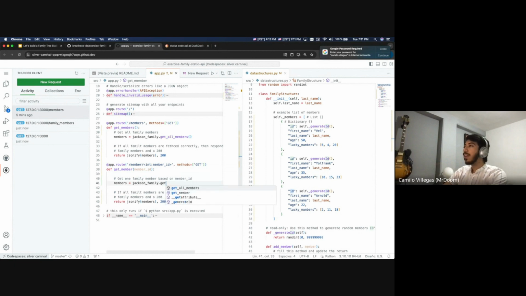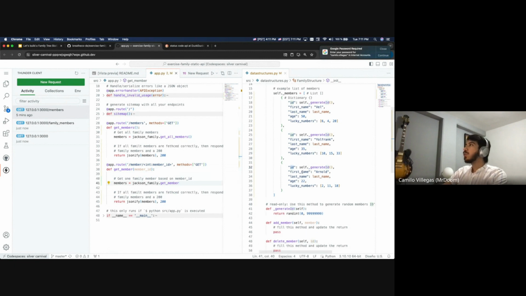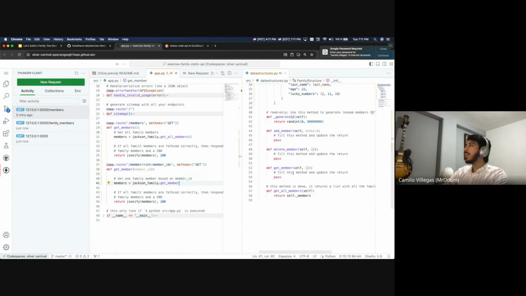So let's do get member. Look, there is one that's called like that. So here, guys, let's do the connection. Look at this here on the right. It says get member, and here it says get member, right? That means that here on the right is the logic that is going to be triggered right here on the left.